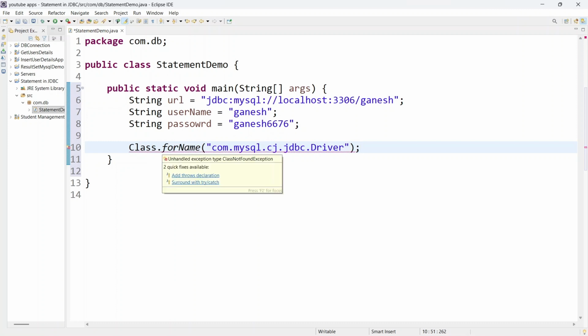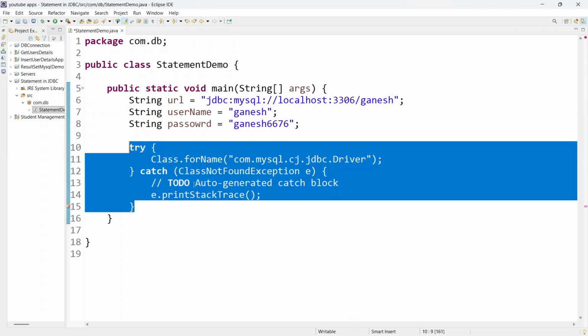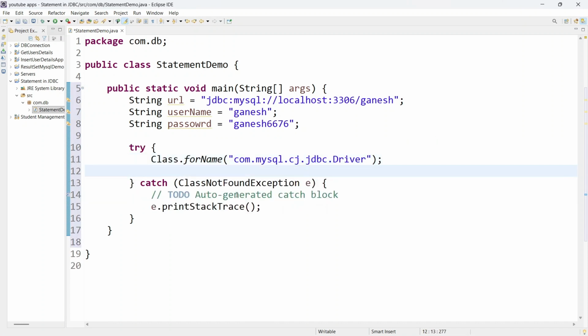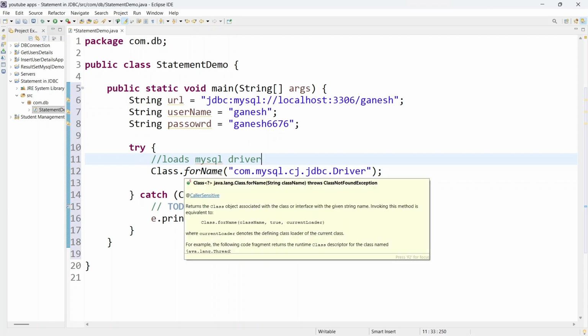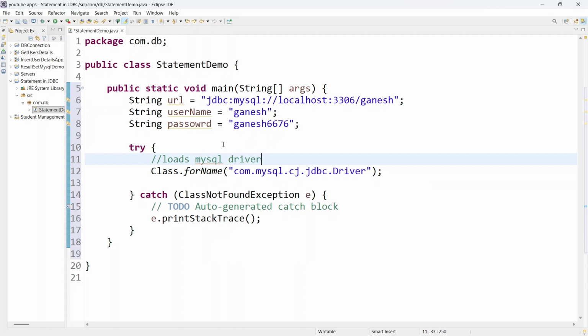Class.forName will throw a checked exception, that is ClassNotFoundException. We have to handle it. Just click on surround with try catch. It will generate auto-generated code that handles the exception. This loads the MySQL driver. This MySQL driver will be present in the MySQL connector jar file. We have to add it to the class path of our project.